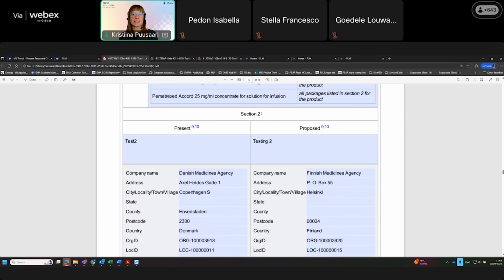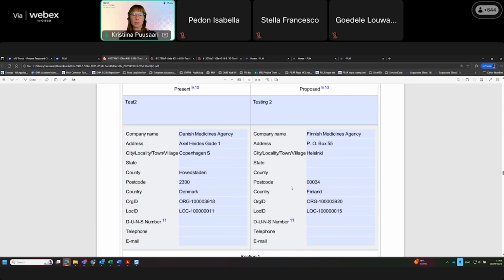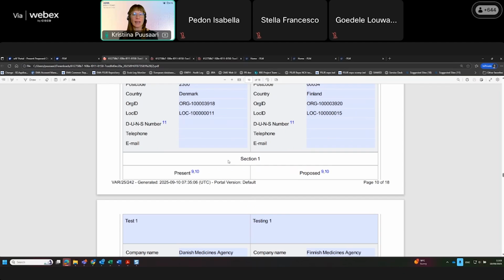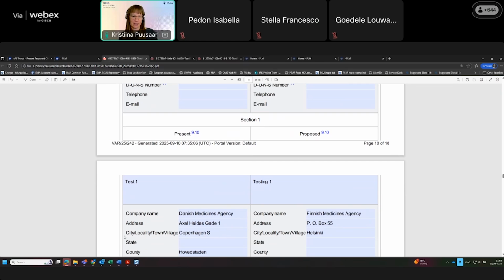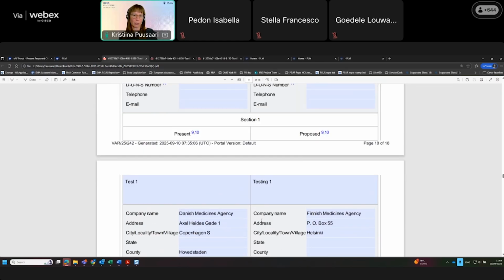So here you can see the section 2. We have also removed the empty space that we have today in production here that just says text. It's not useful. So here you can see my free text sections, and here you can see my present and proposed organizations. And here is then what used to be section 1 because I reordered them. So it's now here as the section 2. And here again, my present and proposed organizations.